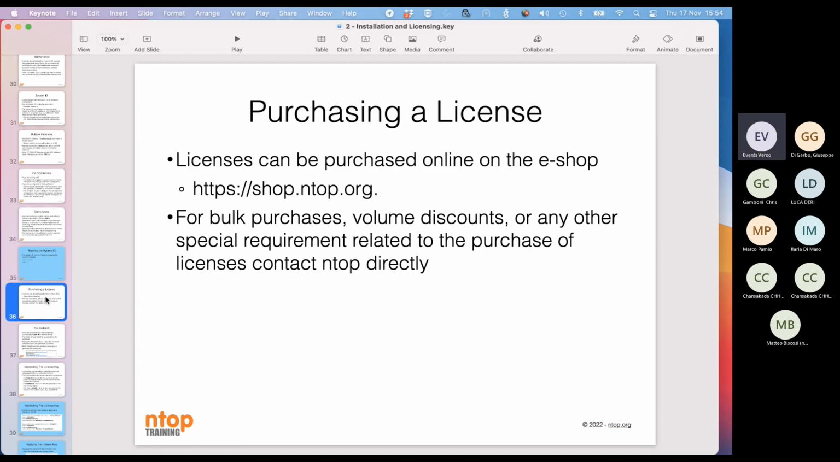There is a question in the chat: do you have the guide for running the software on Docker? Yes, if you look at the user's guide, or if you just go on Docker Hub, you get the instructions for running all our software on Docker. We have both Dockerfiles that you can use to build your container image, and images which are ready to be used that are available on Docker Hub.